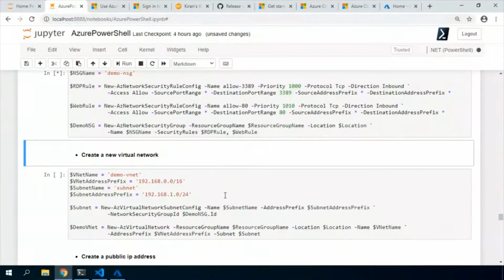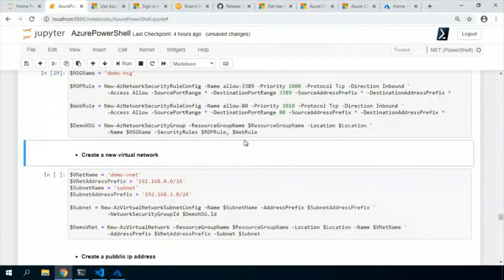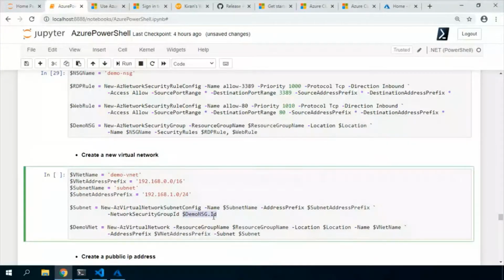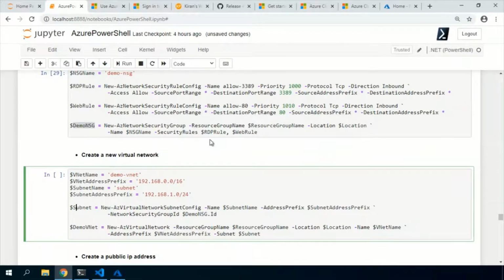And also, I want to deploy the virtual network. The subnet that I am using should be associated with this NSG. So after it is created, I will associate this NSG to this subnet. See, the demo NSG that I'm using here, after it is created, I'm taking that ID and associating that ID to the subnet. This is also a similar approach.